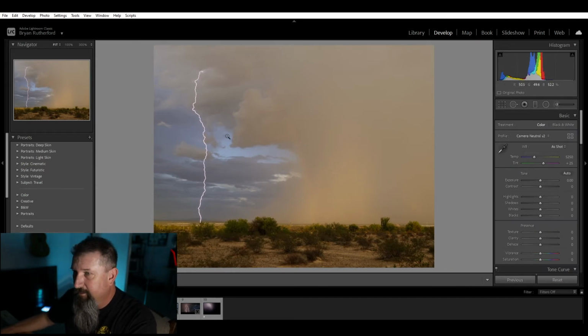So that's the crop. I think that looks pretty good. Next thing, I'm not going to mess with these too much right now. I just wanted to get the crop. As far as this goes, I'm going to do an auto on the white balance.